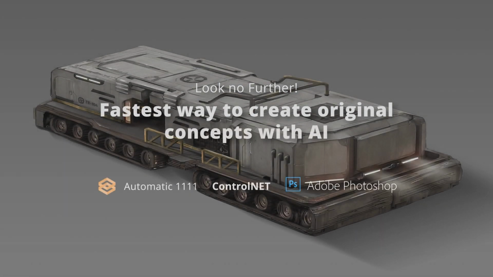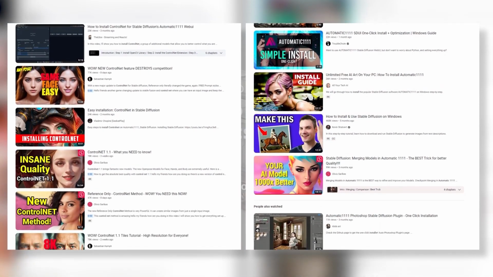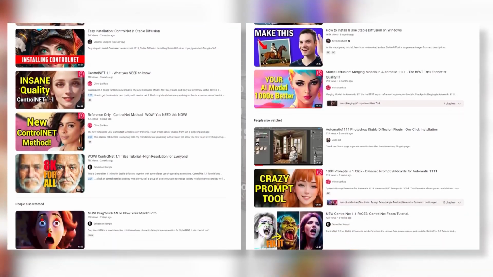We are going to be using Automatic1111, along with the ControlNet extension and good old Photoshop. This tutorial is meant for those who have some knowledge of these technologies, but if you don't, I recommend you browse one of the many available tutorials on YouTube on how to set up before starting this course. Without further ado, let's begin.